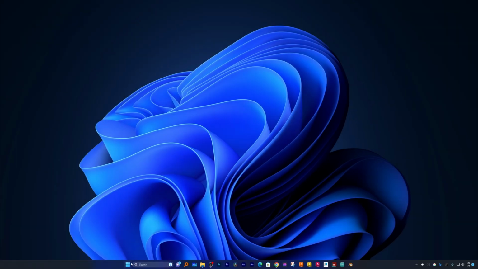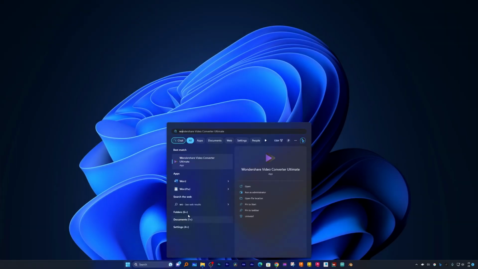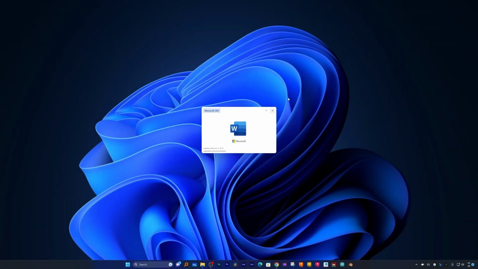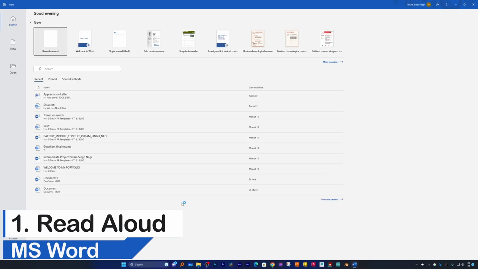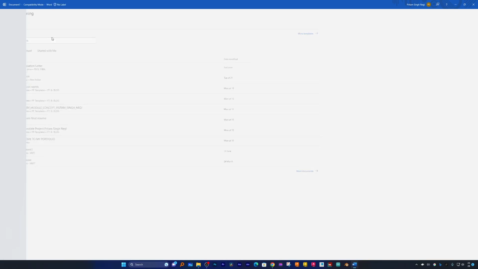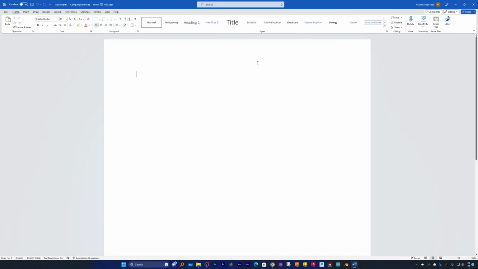So here, let me click on menu and here I'm opening Microsoft Word. Okay, so the first one is read aloud functionality. We can utilize this feature to read aloud any document. So let me quickly open a Word document and here we can see there is nothing. So actually I'm gonna utilize the voice typing tool to write here something. So let me actually click on it.